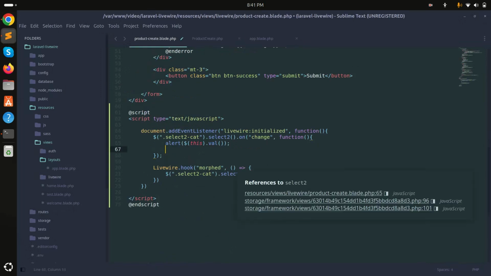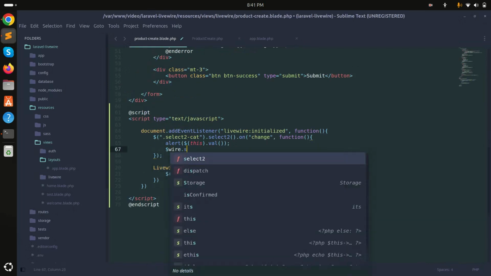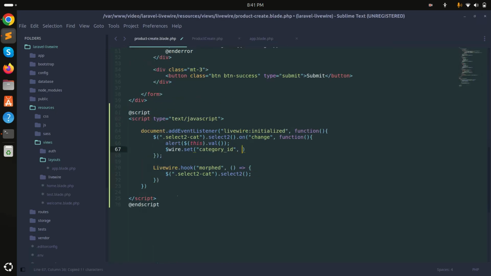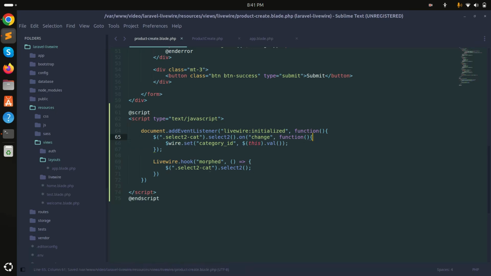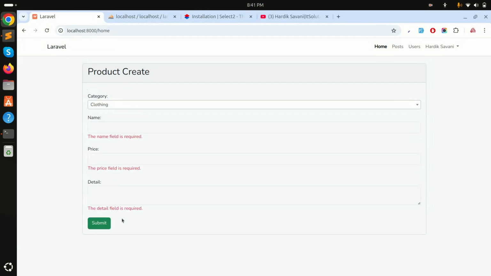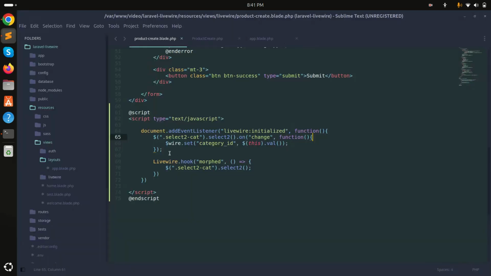Simply go here, and I will use $wire.set with category_id, and give the value over here. Save it. Now let me refresh it, choose a category and click on submit. You can see that now cloth is added to the category_id variable. Now the same thing I need to do over here, so simply copy this.